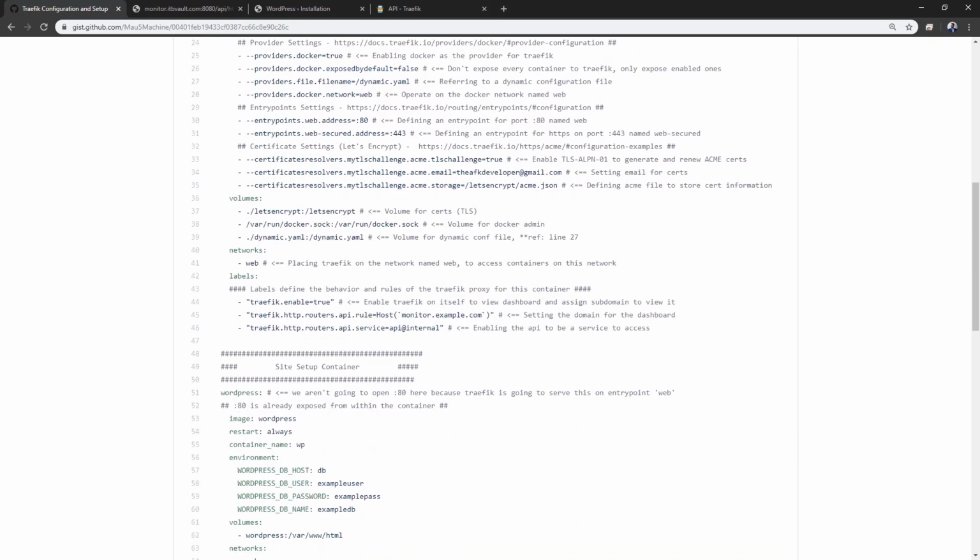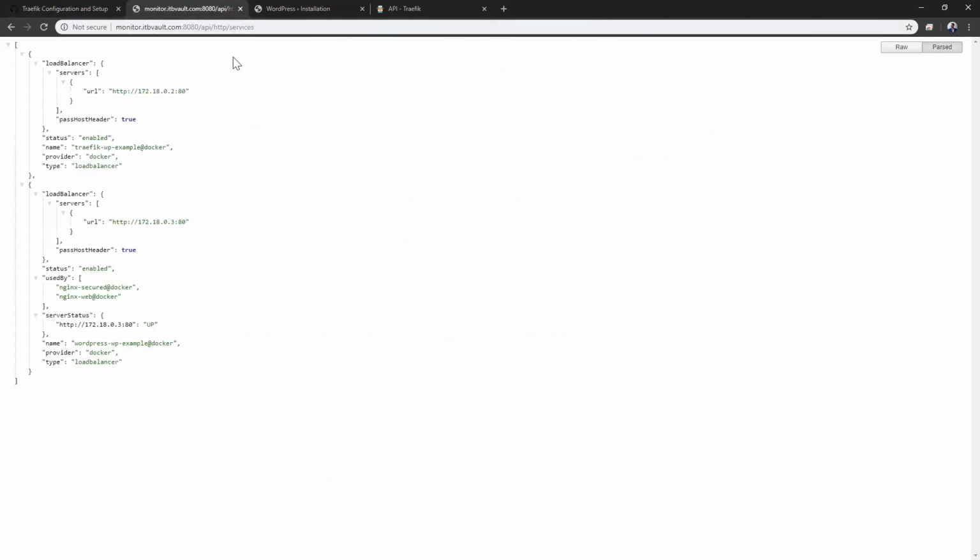Okay, and then we set up our entry points. These are kind of important because this is where your traffic's coming in, and this is how Traefik is going to know where to send your requests. So we have entry point here, and then if you notice here, it's web. So this is where we're naming the entry point. The name of this entry point is going to be web.